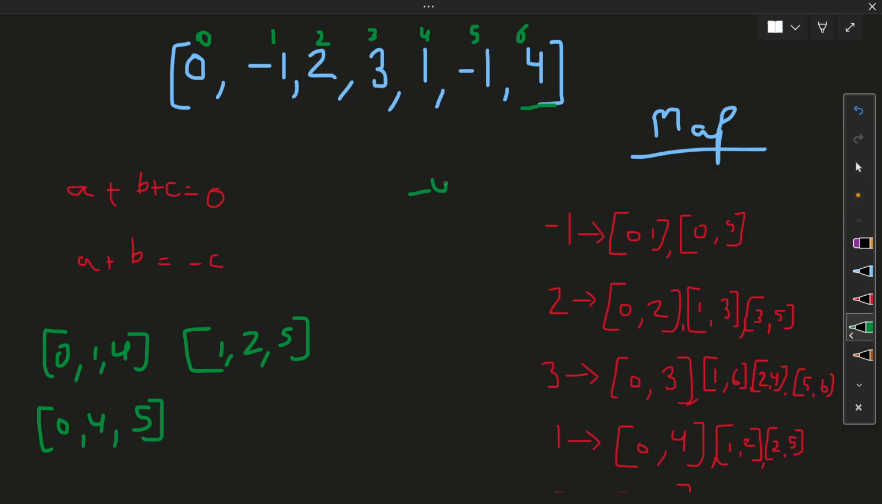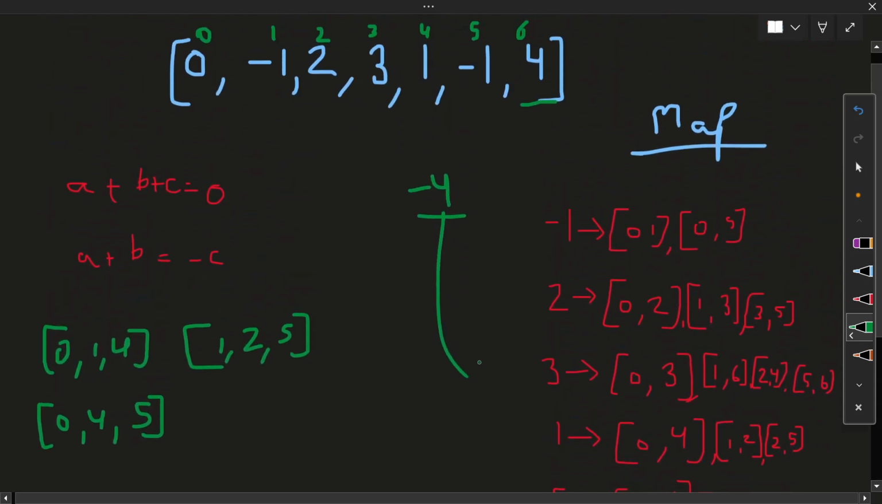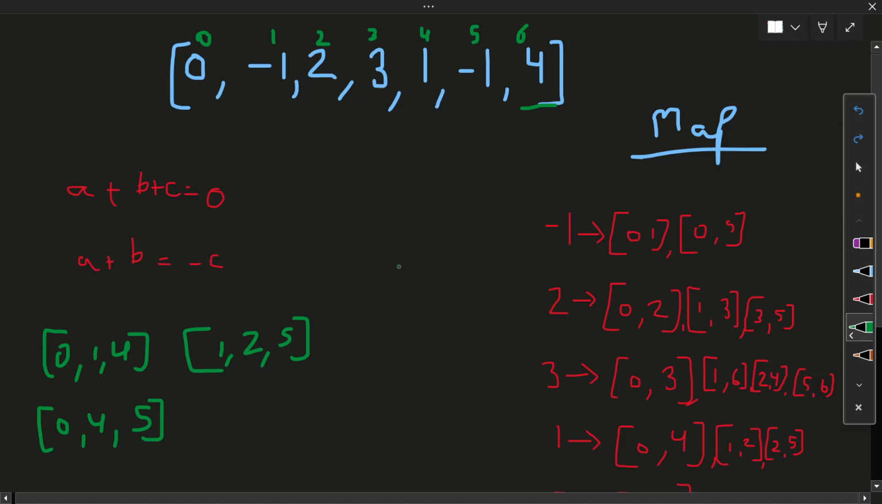Let's move ahead. 4. Is minus 4 there? No, minus 4 is not there. So only 3 pairs. So let me underline the pairs.